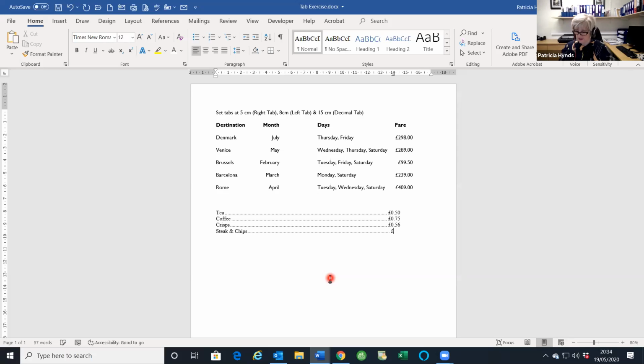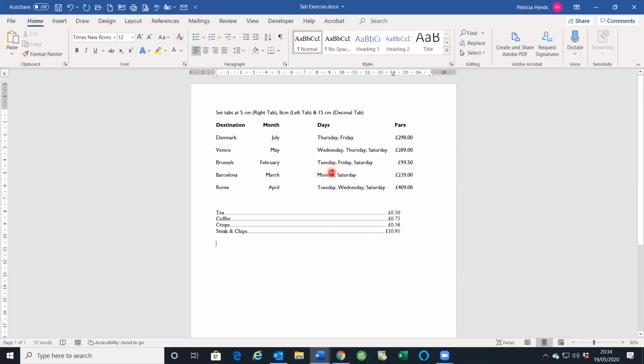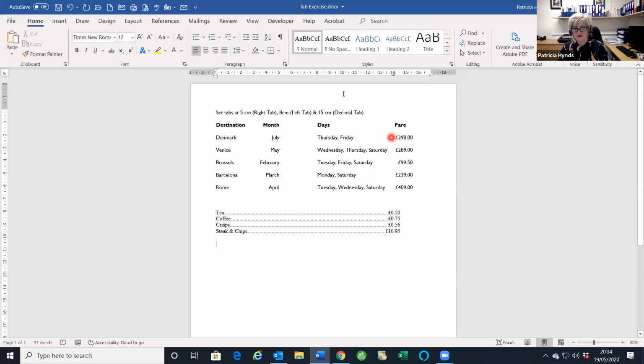Tab, and it's $10.95. So that's basically where you're doing a price list, or it could be a telephone directory or something like that. Now, this wee exercise I did up here, okay? I did a right tab, left tab, and I did a decimal tab. Sorry, folks, I'm going to unmute you all a wee second. So again, I'll show you how I did this.